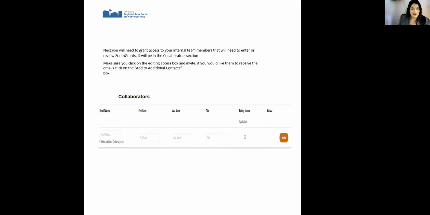Next, you will need to grant access to your internal team members. The Collaborators section is used to enter team members who will need ZoomGrants access for reporting, application, and invoicing. The collaborator will need to accept the invitation to have access granted. Make sure to click on the editing access box, then click on the add to additional contacts box and invite.